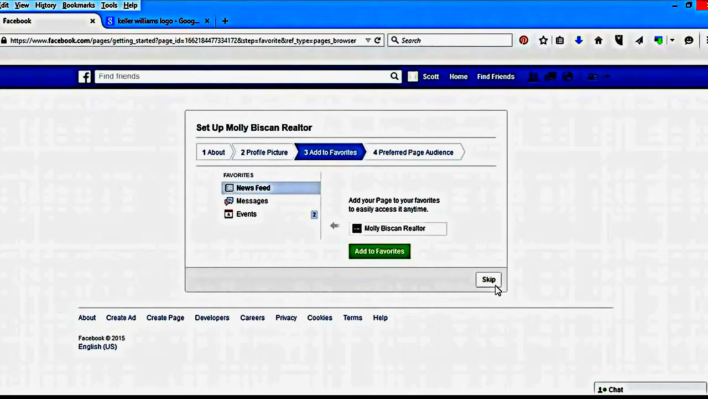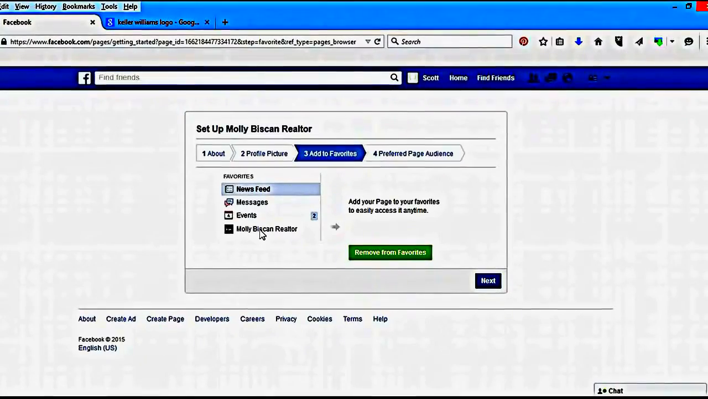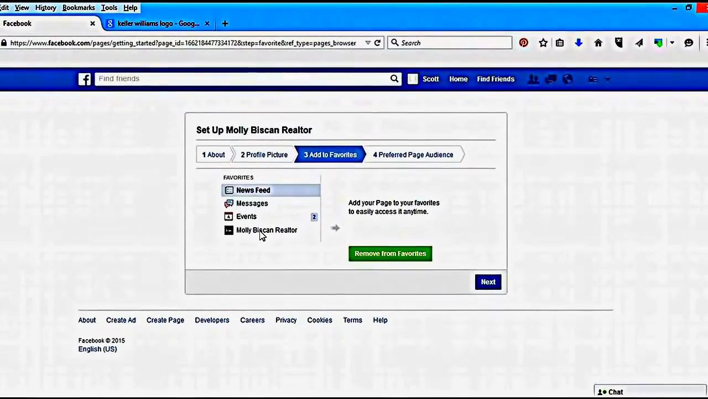If you add this to your favorites, it'll just make it that much simpler for you to find it later on. So if you want to, go and click the Add to Favorites option. All right, and it'll add it right over here. So once you log into Facebook from now on and you're under your newsfeed at the top left, it'll have that.